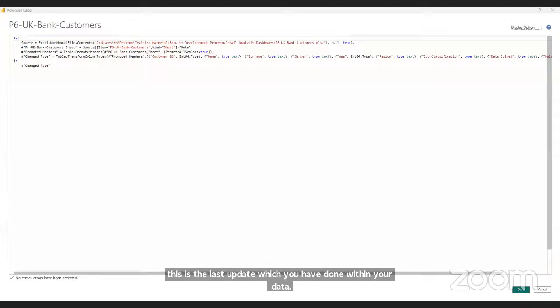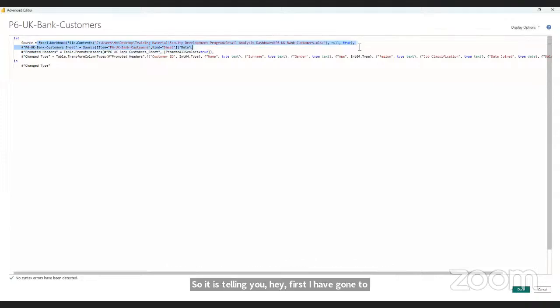So it is telling you, hey, first I have gone to the source, and this is the source from where I have imported the data. In the source, I have found this particular sheet, and in this sheet we have one sheet with the name data, where I got all these headers and I have promoted them in such a way. How did I promote the headers? By changing the name of it.